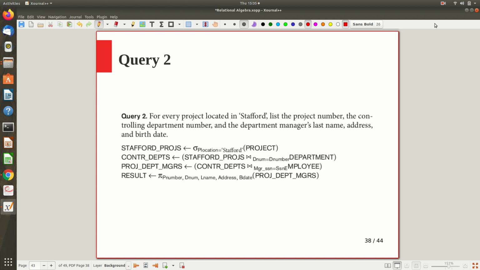Okay, so in this query what they are asking is, for every project located in Stafford, list the project number, the controlling department number and the department manager's last name, address and birth date. See, first you have to understand how many tables or relations you have to refer. You have to refer the project table, then only you will get the project number from there, right? Now the controlling department number they are asking.